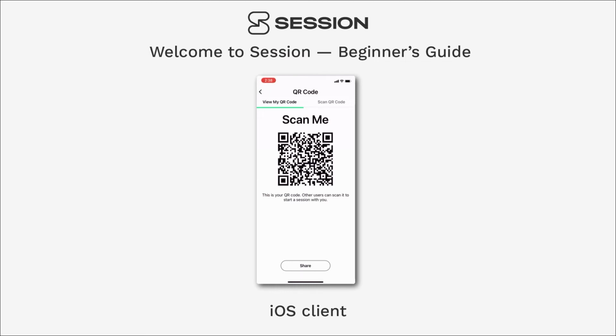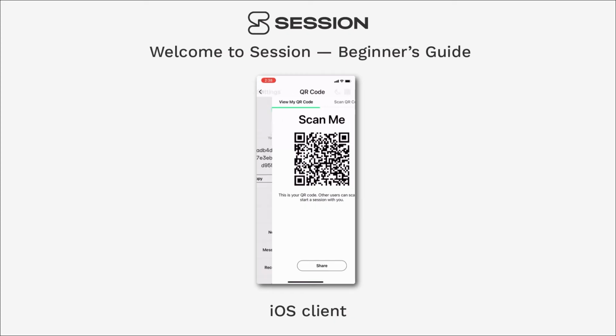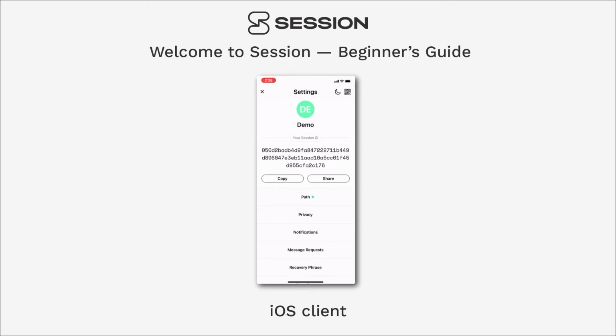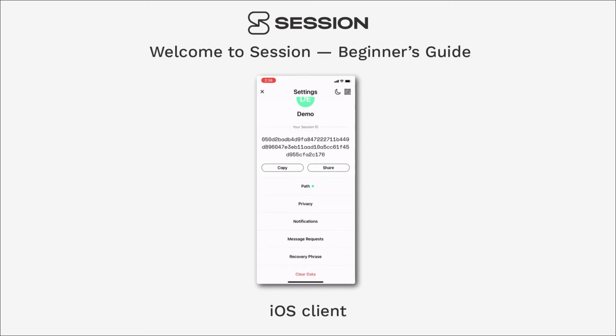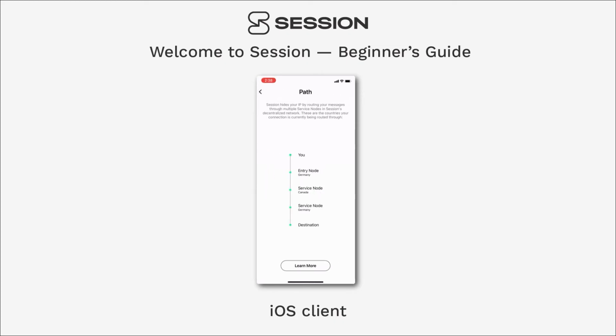So if you have somebody, you can see there's another window there, scan QR code. Somebody can scan this QR code and use that to add you on Session as another more easily shareable way than the Session ID.